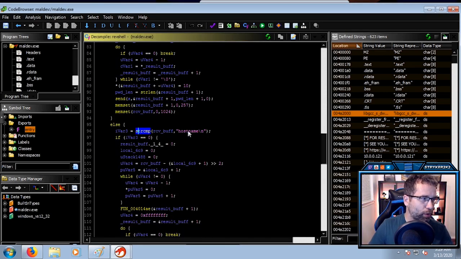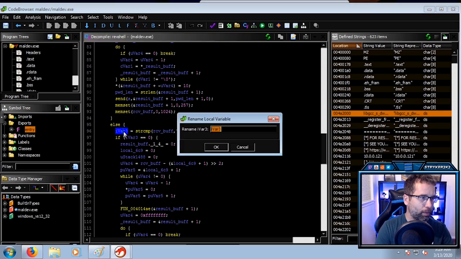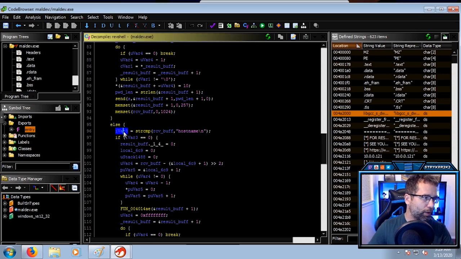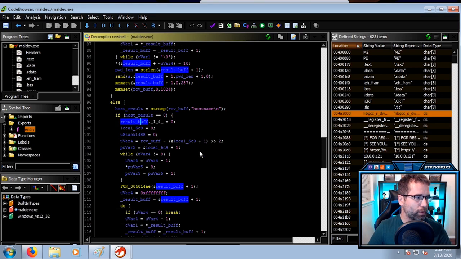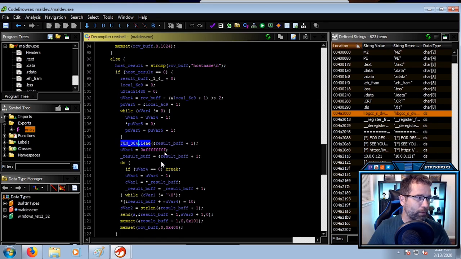So down here we have a string compare, host name to receive buffer. So if the receive buffer is host name, I'm going to call this host result. If it really is that, then go ahead and start doing stuff. So we're using the same receive buffer that we used earlier. We're putting it at zero.